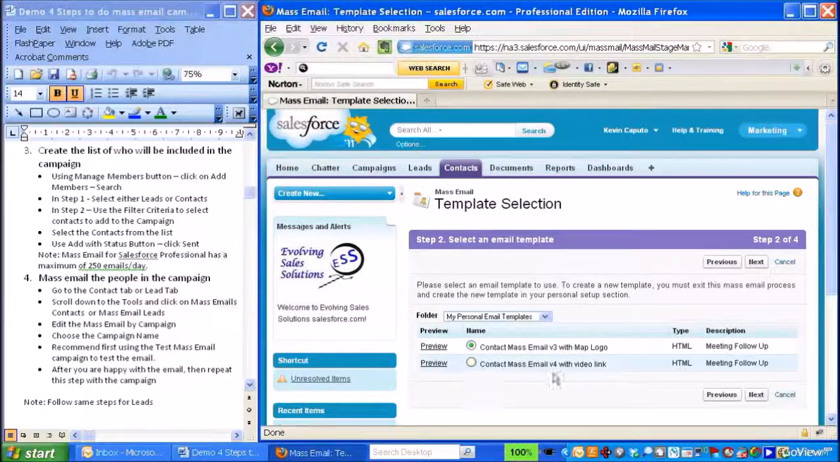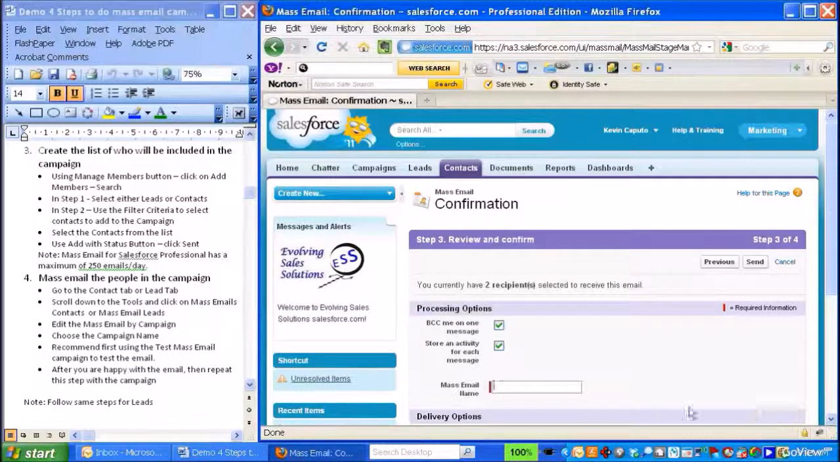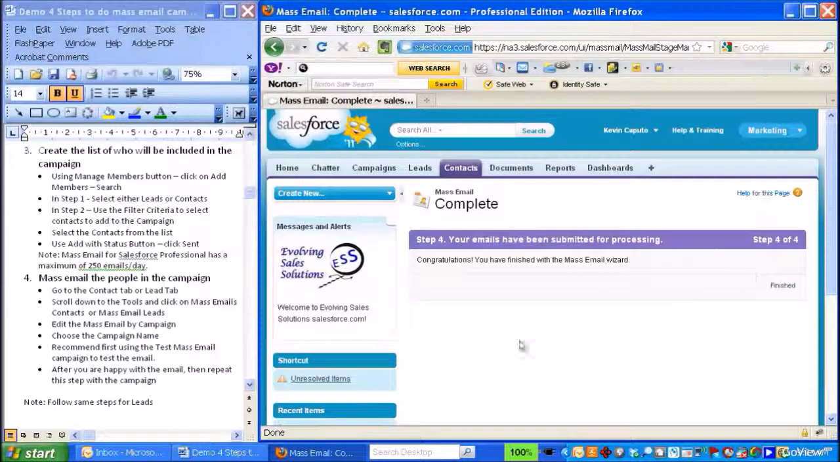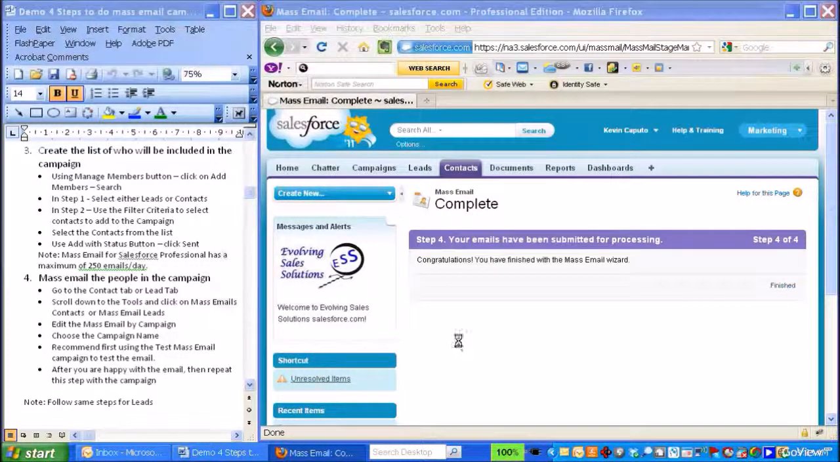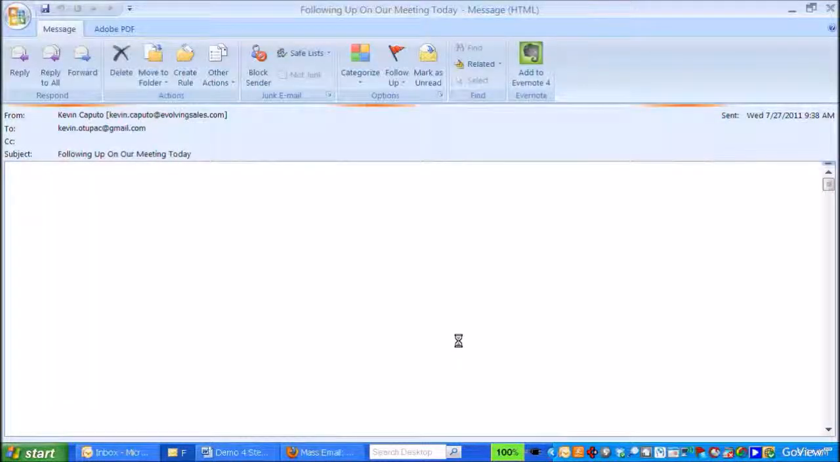I want to choose the version 4 video link, which I showed at the very first step. And then I'm going to give it a name. So I'm just going to call this the test mass email follow-up, and then click on Send. And that's it. So in a few seconds, I'll probably get an email where I'll show that. But in the meantime, I'm going to click on, there it is right there. Perfect. So if I click on that email, I can now test it to make sure everything's okay.